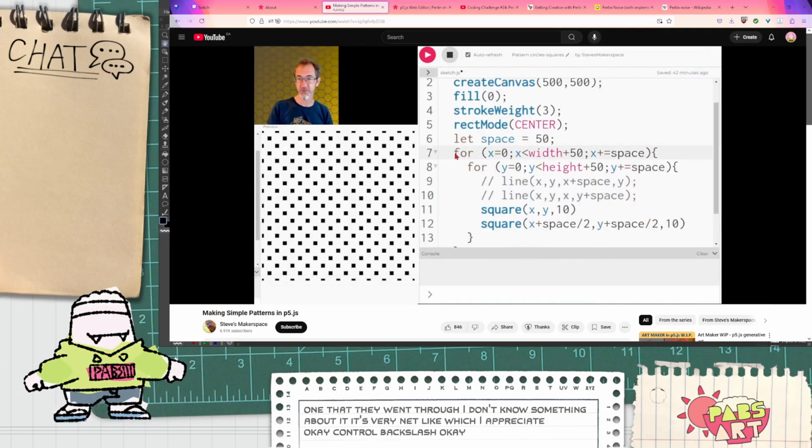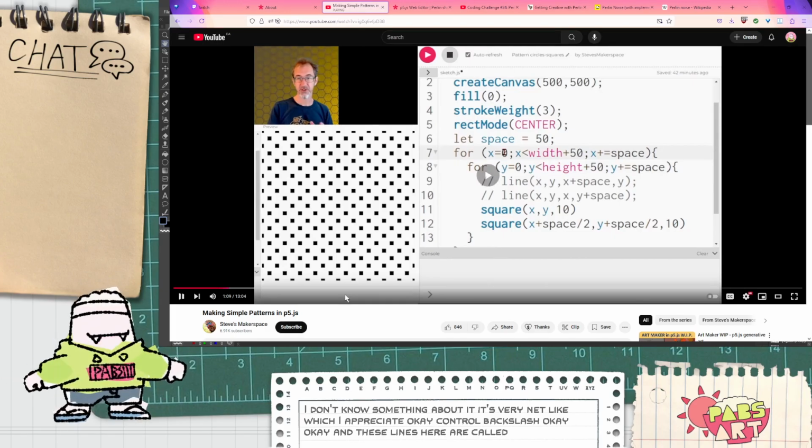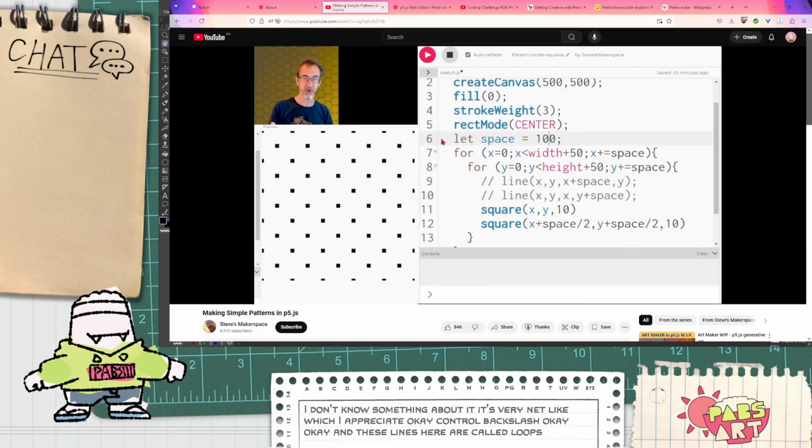To make a grid like this, we have two for loops, one for the width and one for the height. These lines here are called loops. We start at position 0, 0 at the top left of the canvas, and we go the width of the canvas. Instead of adding 1 each time we go through the loop, I'm adding a certain amount. So here I made a variable called space, and I'm going 50 each time I make a dot. So I can increase this to 100, and you'll see that the dots get farther apart.